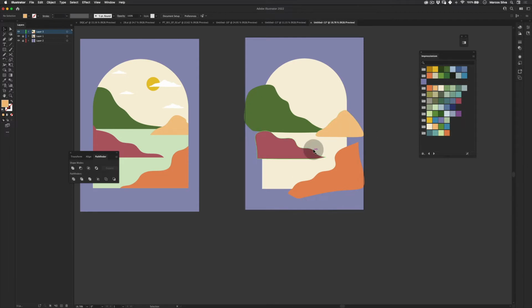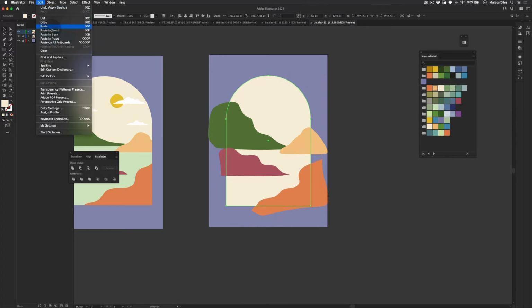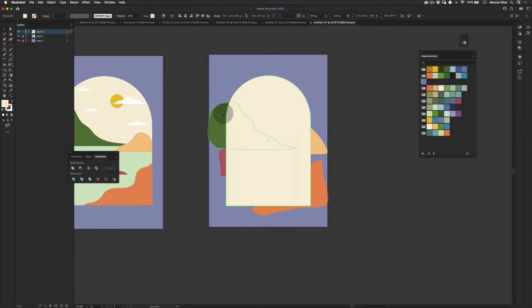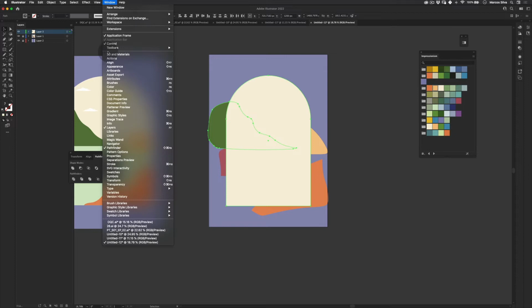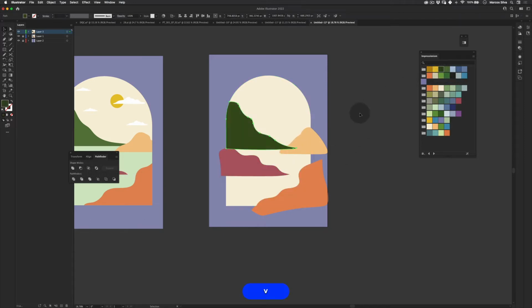Perfect. As soon as we have our mountains, we actually need to clip them. So we're gonna use the same shape as before from the background. We're going to go to copy and go to paste in place. And then select the first mountain and, using the Pathfinder tool that you can find in Window, Pathfinder, there it is, you can just use the intersect. Although it loses the color, you need to apply the color again, but it's alright.